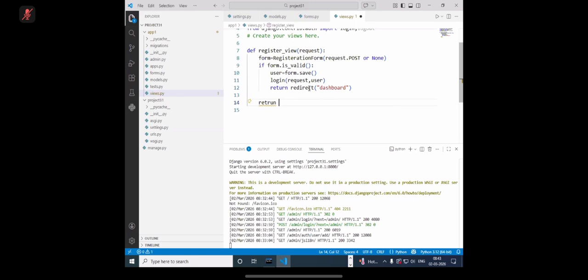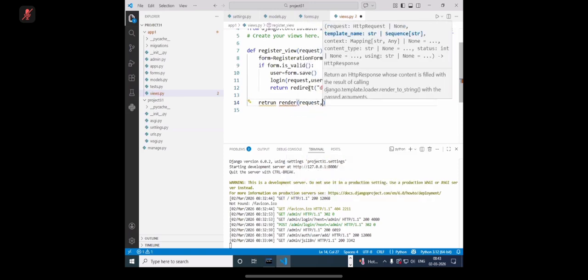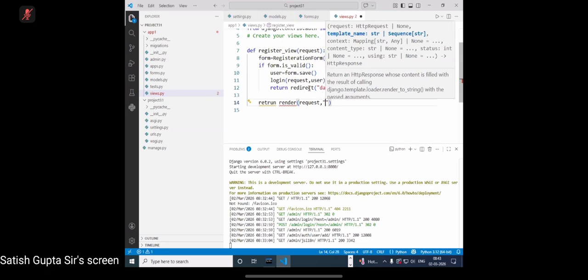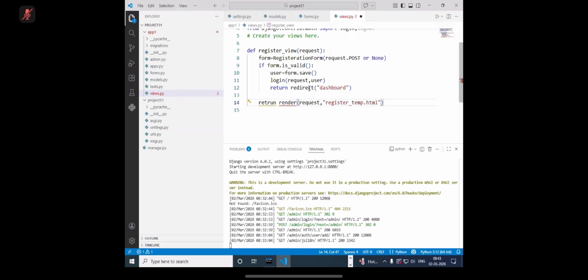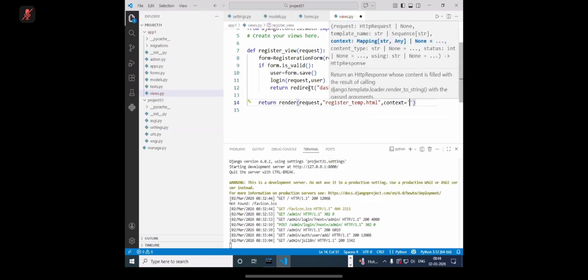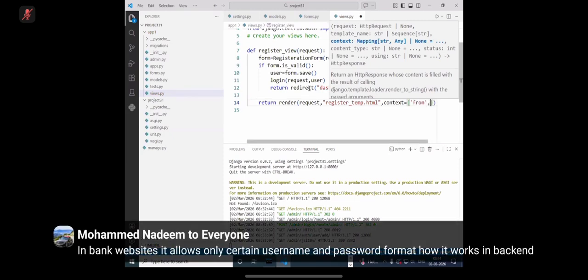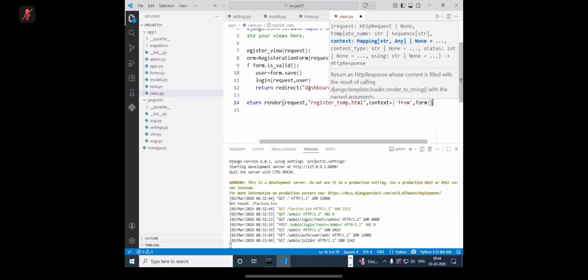Now return render, request comma. You require one template, right? What is the template? Register template dot HTML. And there is a context, and the context parameter is form. This is a form, comma, and the name of the object is form.